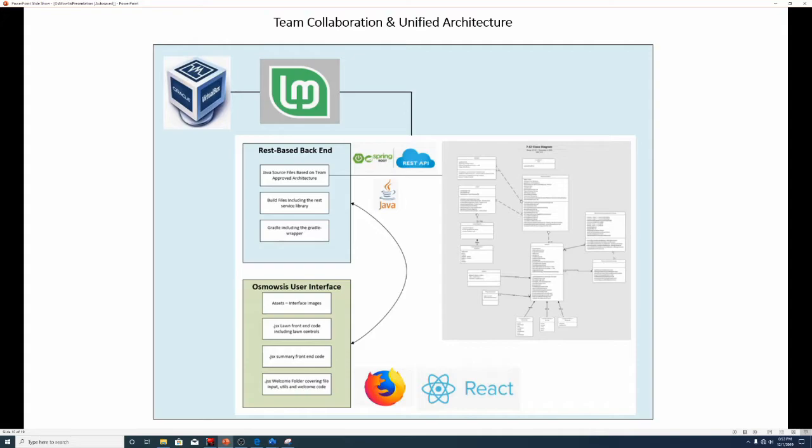And then we had a couple really talented people work on the user interface front end. So we used React, and of course we used the Firefox browser so you could see something. And then we also included quite a bit of JavaScript for the lawn front end code, lawn controls, that kind of thing.